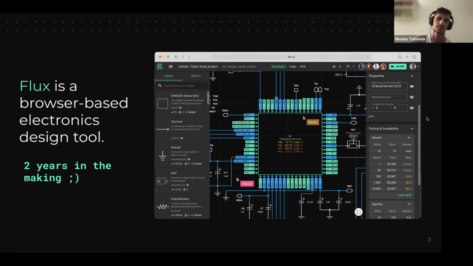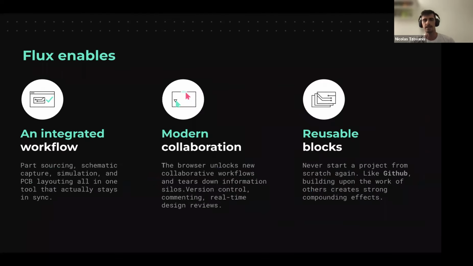All right, so most of you already know what Flux is. I'm going to try and do this a little bit quickly. So Flux is a browser-based electronic design tool, or EDA. It's 2+ years in the making, and it has a few things that are different that Flux enables that some other tools don't, which is an integrated workflow, which means that you can do everything within the same tool. So from schematic, simulation, specifically PCB layout, part sourcing, pricing. So everything is in your web, and everything is synchronized immediately.